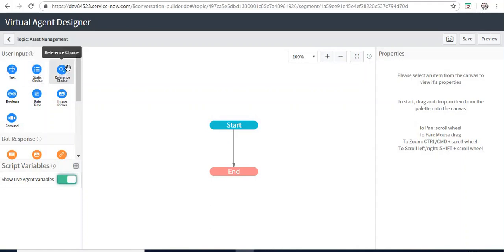The third one is the reference choice. That is similar to choice, but it refers to some table in our ServiceNow, as the name suggests. We can use it if we want to display some particular records from a table. Boolean is like true and false, so if we are looking for a yes or no answer from the user, we can use Boolean. Date time is if we want to show the user the calendar so they can select a particular date and time. For example, if we want to create a change from a virtual agent, we can have planned start date as a date time variable in here. Image picker is if we want any image to be uploaded by the user, so they can upload an image of their issue.